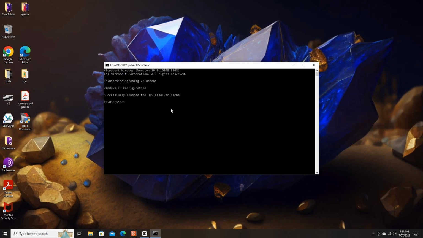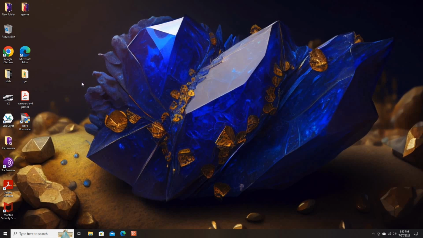Open the web browser. Try accessing the websites you blocked. They should now be blocked and will display an error or won't load at all.